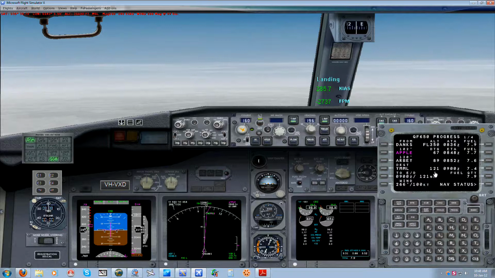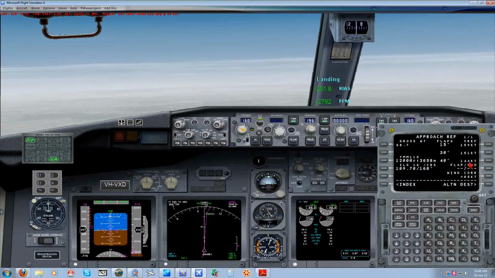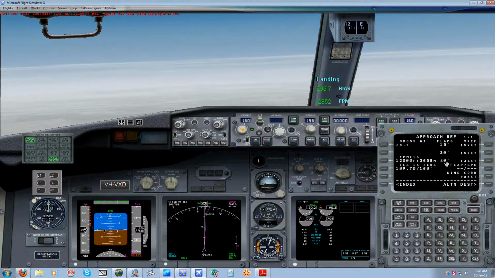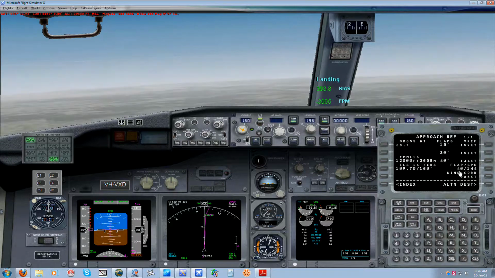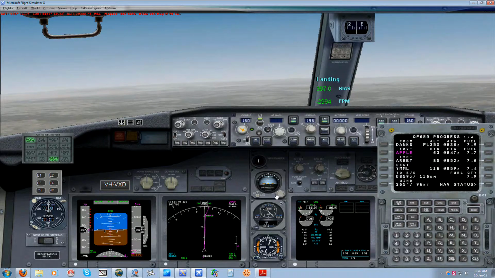Okay, the next thing we need to do is go into our FMC, and we need to tell it our actual landing reference. So we go into initial ref, which is this one here, and we've got our landing speed and basically our flaps and our landing speed. So we're going to use 40 degrees flaps, 144 knots. So all we do is push the button next to that, that'll bring it up there, and then just pop it in there. Okay, so we've now told it our landing reference, which is 40 degrees flaps, and 144 knots is our landing speed. So we can just go back to progress, and it'll tell us our end of descent, how much fuel and wind and all the rest of it in there.